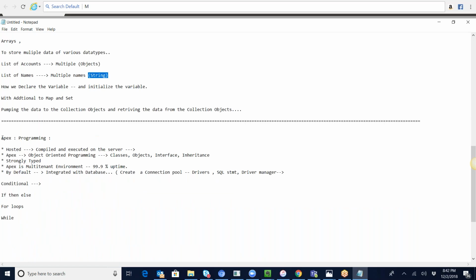And then we talked about Apex programming, that it's all hosted, and when we save it, it's going to be compiled and executed on the server, and we don't need any other separate commands like in Java. We used to have javac and java kind of thing. Whenever you save the Apex program, it is saved and compiled. And Apex is object-oriented programming, and it has its own classes, objects, interfaces, inheritance, and all those things. Since it's object-oriented programming, we were discussing what inheritance is and all that.